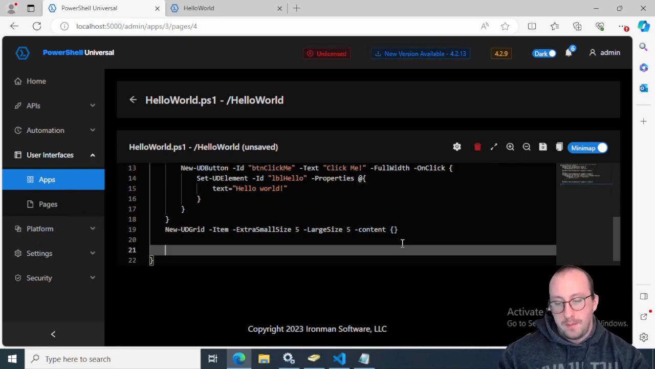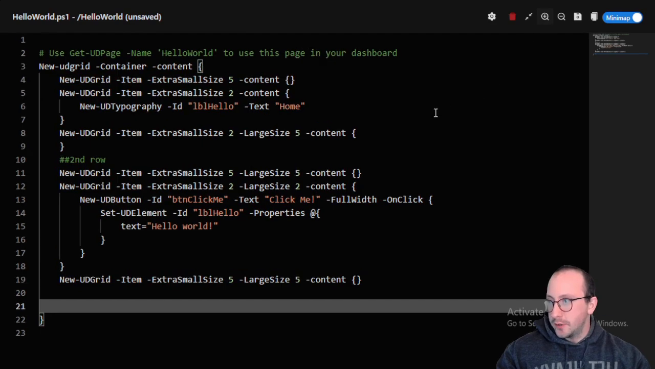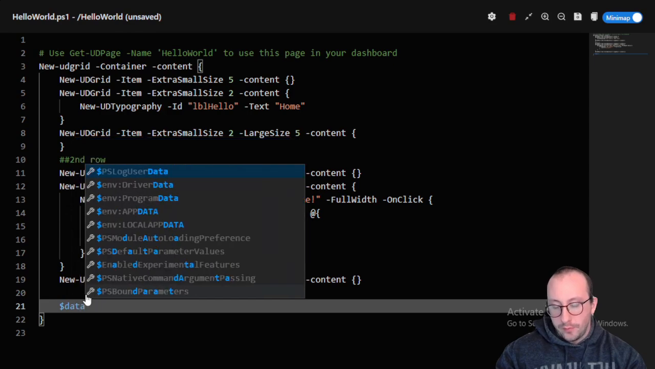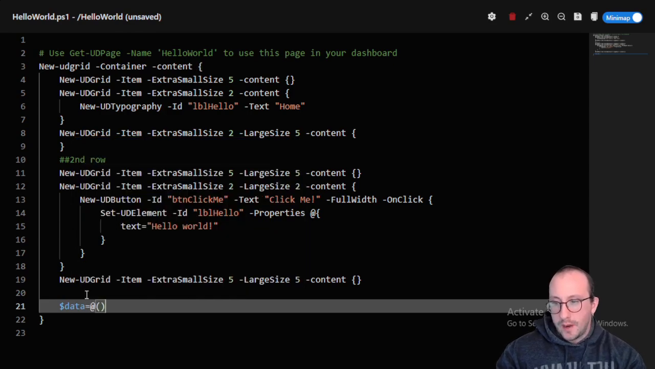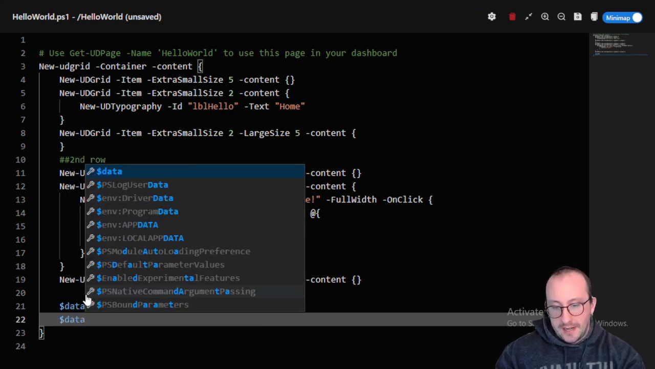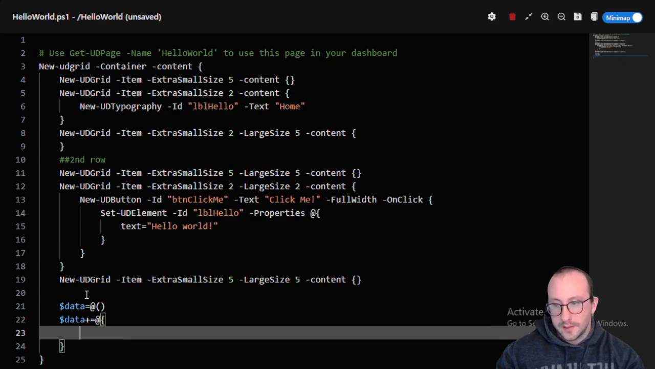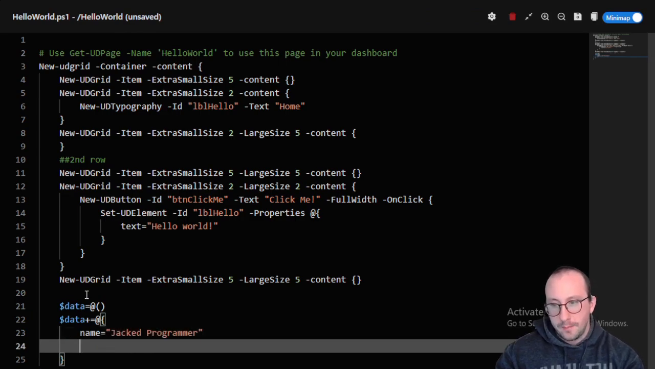So for us to make our simple table, what we first need to do is create some data for that table. Let me zoom in here to the code so you guys can actually see what's going on. We're going to create a simple variable and make it equal an empty array. We're just going to name it data for now. Then we're going to insert some data into this data variable. We're going to do data plus equals, then the @ symbol, and a pair of curly brackets. We're going to add in here a name, and we'll put JackedProgrammer for the name.